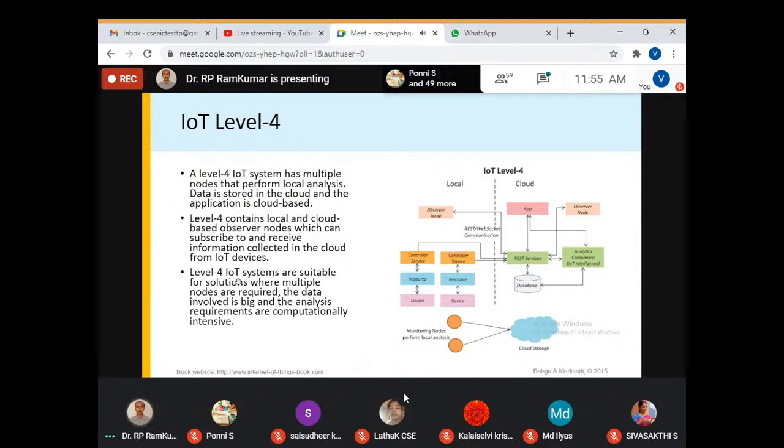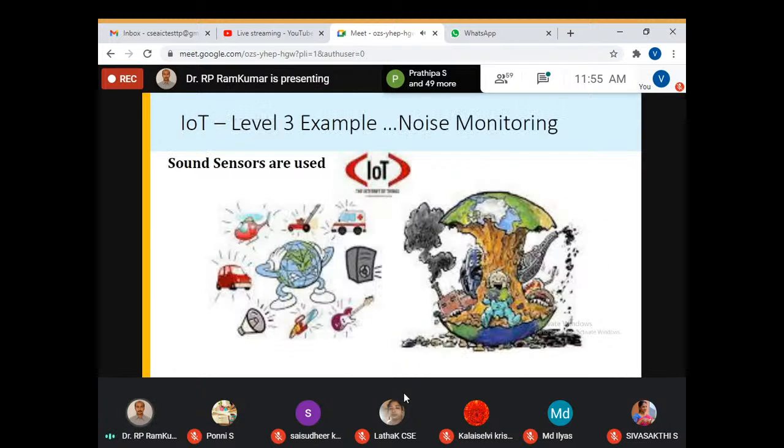Level 4 IoT systems are suitable for solutions where multiple nodes are required, the data involved is big, and the analysis requirements are computationally intensive, right? See, there are many sensors in the level 3 example, noise monitoring. To a certain level, we could not go beyond, right? So in those, every sensor is responsible for generating its own data and accordingly it has to be monitored. So computation also becomes huge.